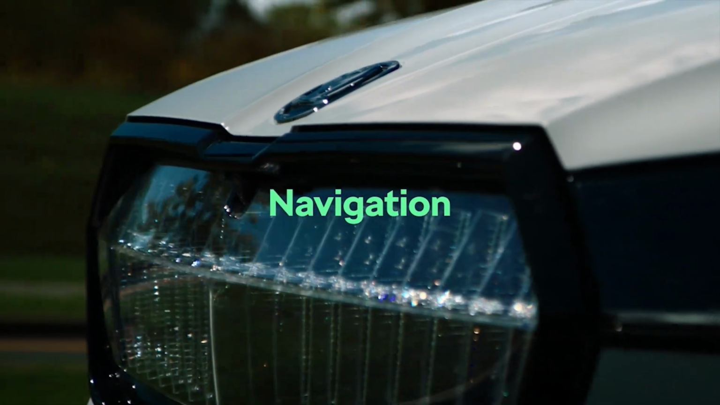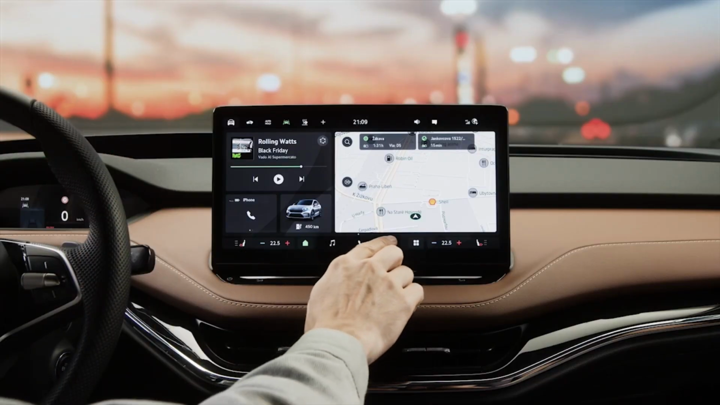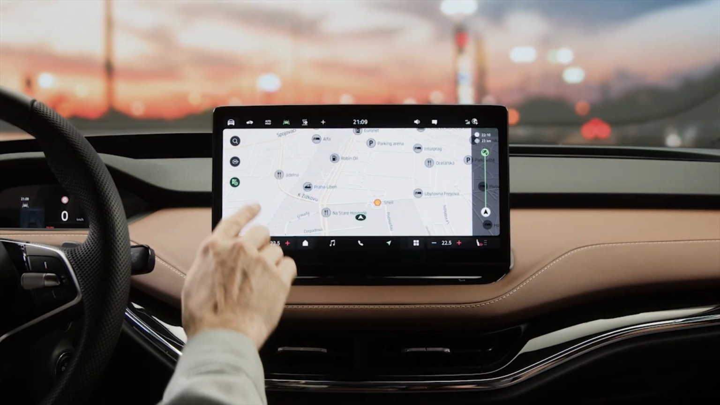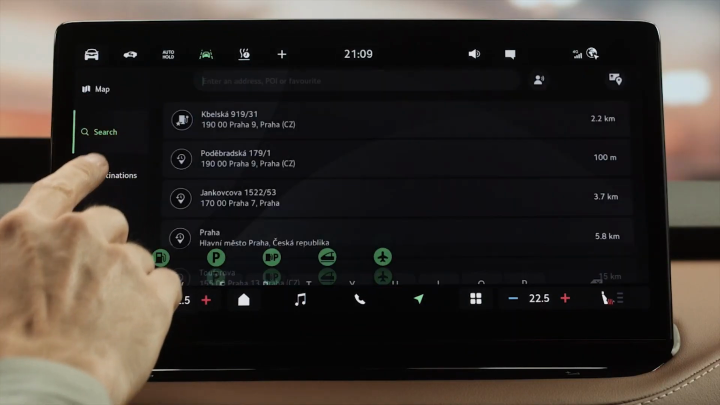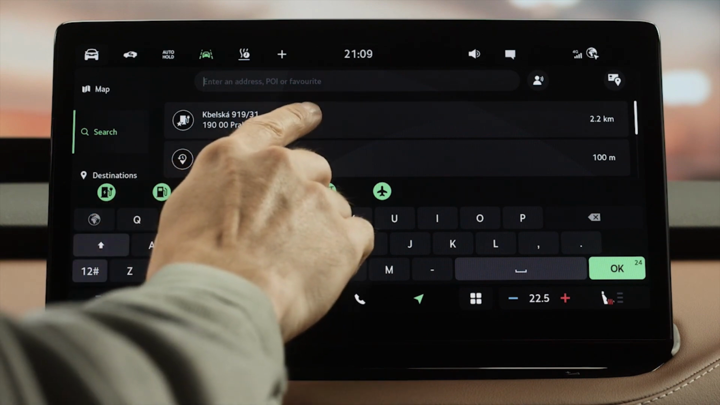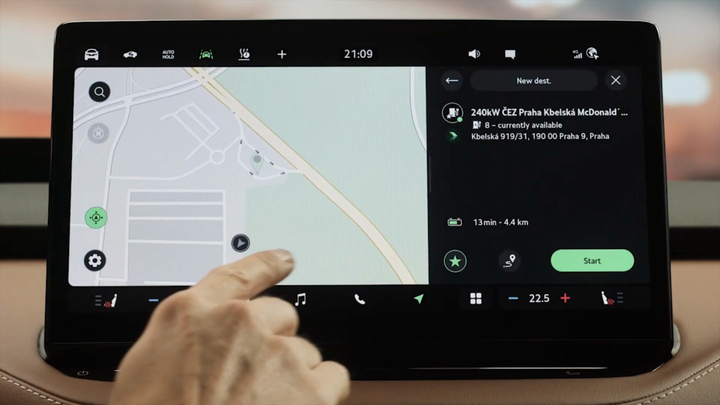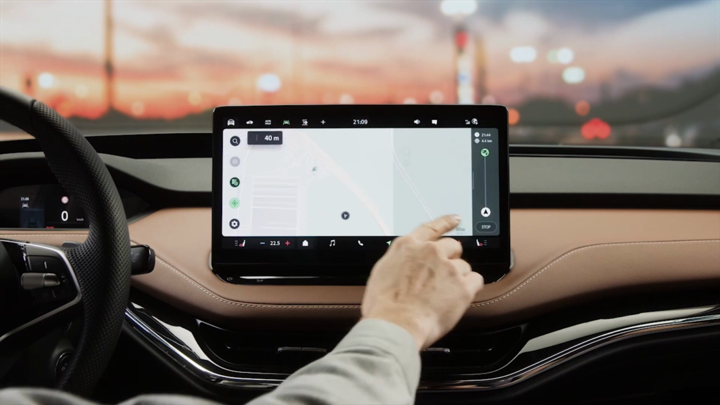To set up the navigation, tap the arrow button or navigation widget on the home screen. Set your destination using the search icon in the top left corner. You can search for a new one or select a recent one. To start the navigation, press the Start button.